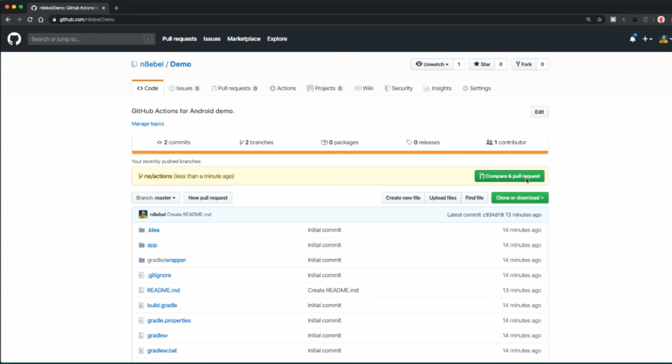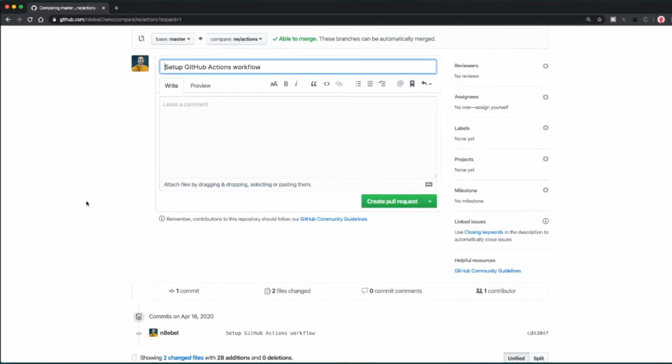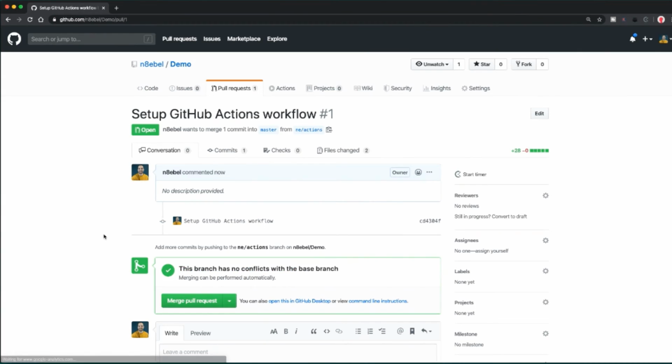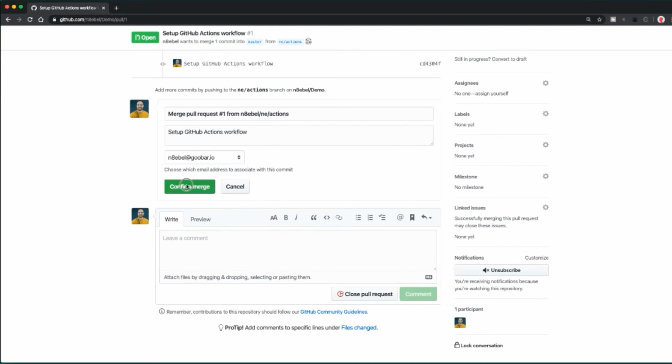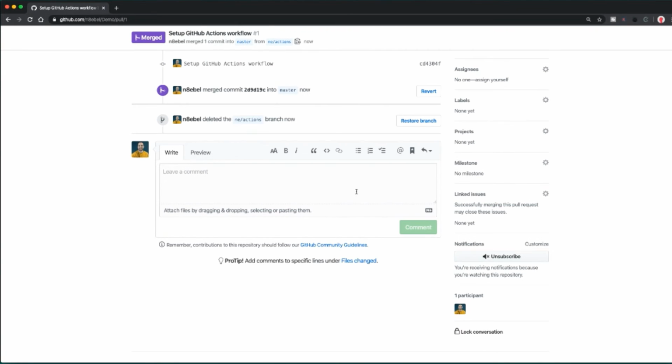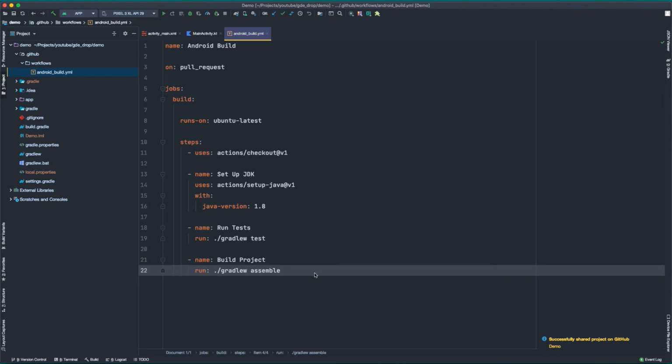All right. So here I am back in GitHub. I'll create a pull request for this. And I will just go ahead and quickly merge this in. And I'll delete that working branch. Okay. So now we're back here in Android Studio and we're ready to test out that our workflow is going to run on pull requests.